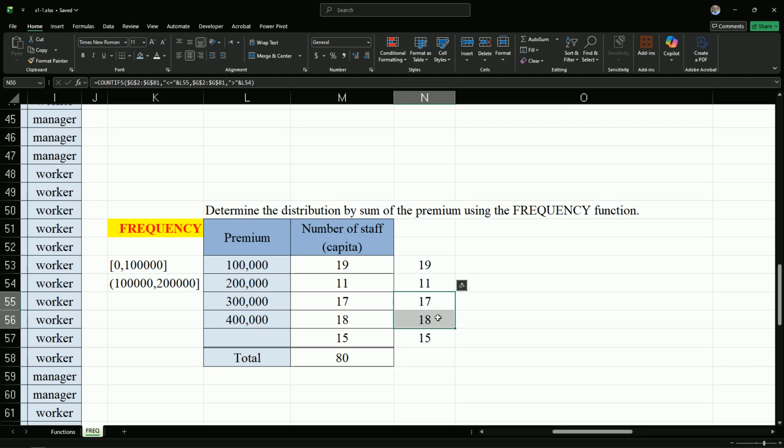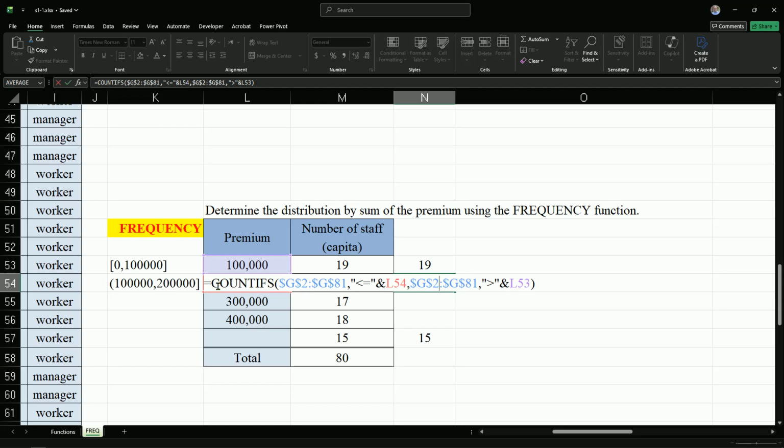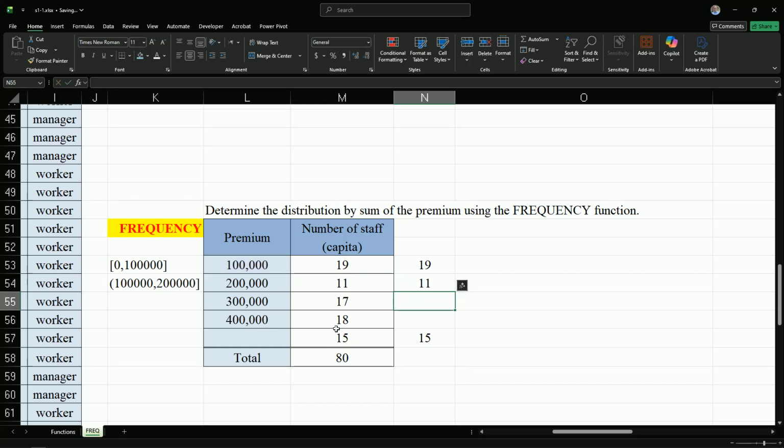So if I write only one formula here, which is COUNTIFS with two conditions, all the data in that range which are less than or equal to L54, it means that this cell 200,000, less than or equal to 200,000, and the same range greater than L53, it means that 100,000. Now if we have this formula, I can copy to the others and get the same results. So with COUNTIF, two COUNTIFs and one COUNTIFS, this one needs only one formula.